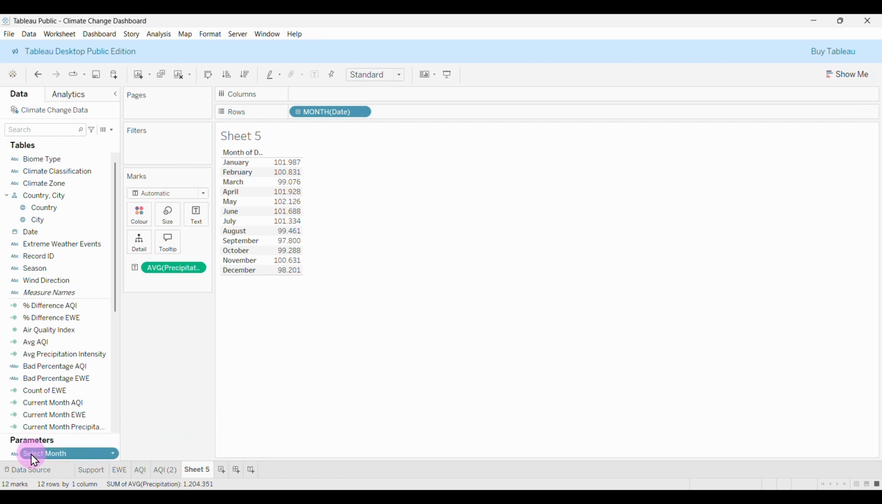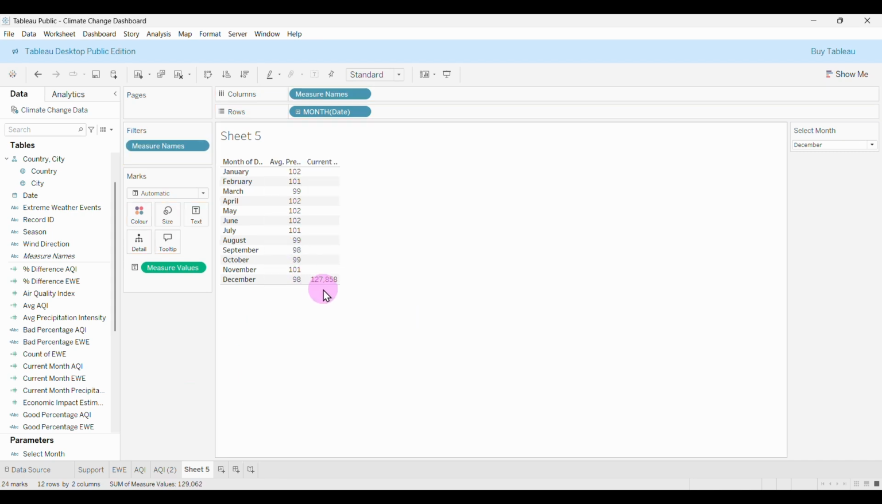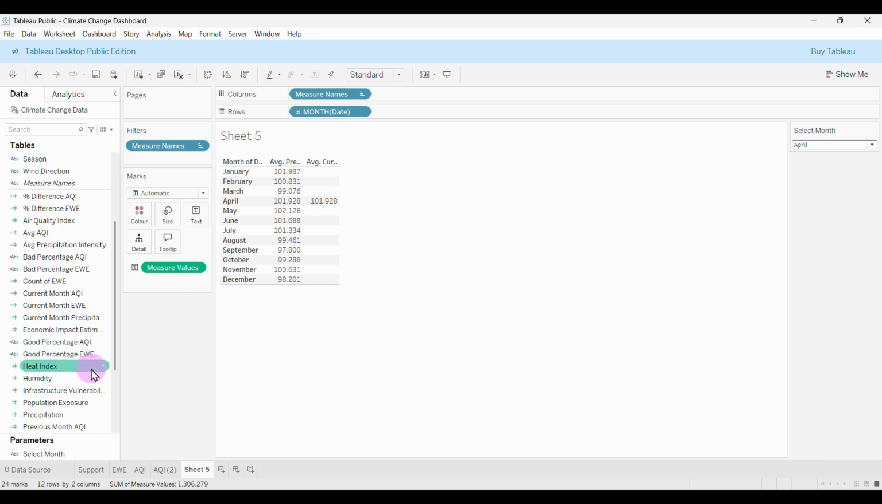What we do next, let's please show the parameter or the filter. And if you put the current month, you will see the value here, and by default it comes as sum. So what is wrong? Let's get the average. Okay. So now if I select the month, it's going to show me the average of that current month, which is what we want.